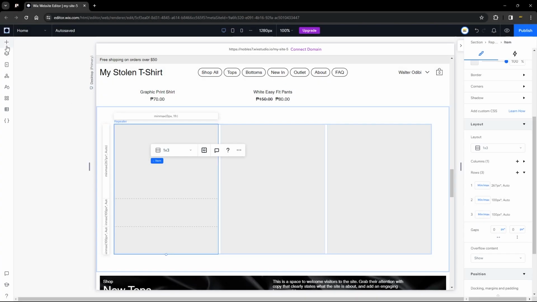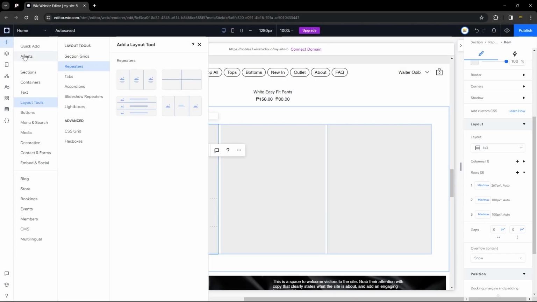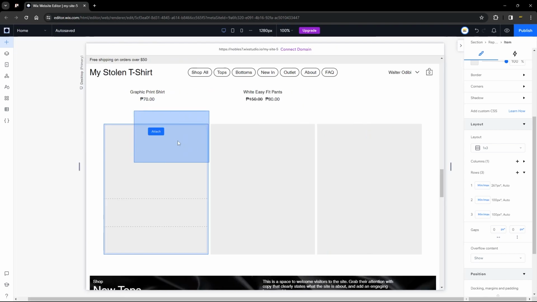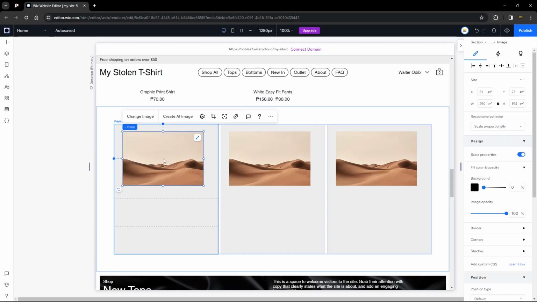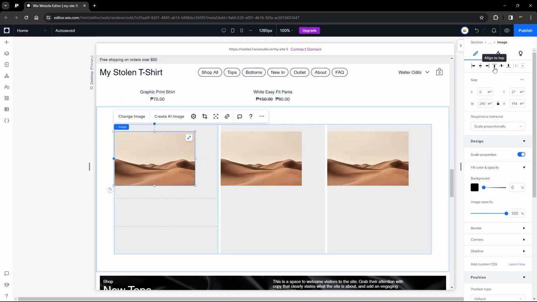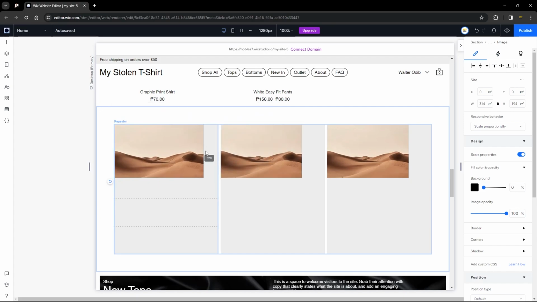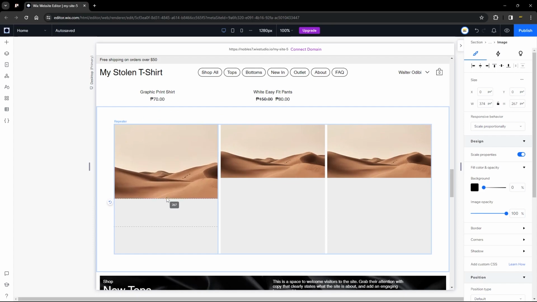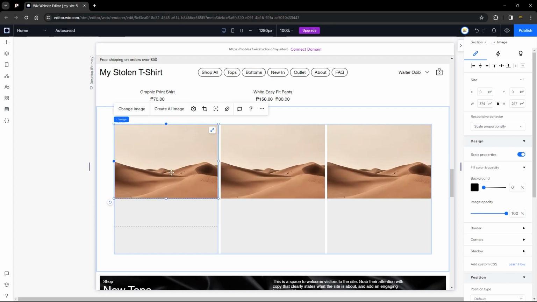So now let's go ahead and go to add, and then let's go to quick add here and go to the image section. So over here, let's drag and drop this image, and here we can align that to the left and then to the top, and then we can stretch that across through the page. We can drag this down to this section so the image is wide enough.